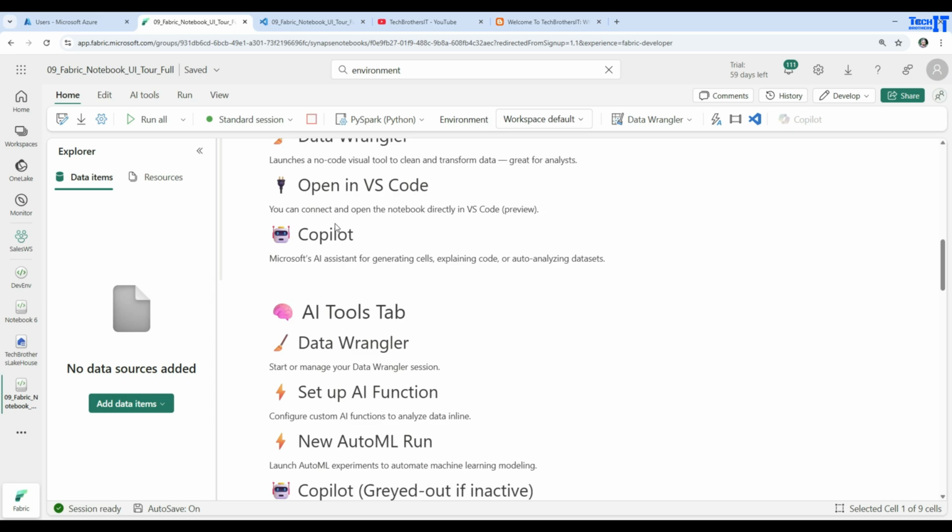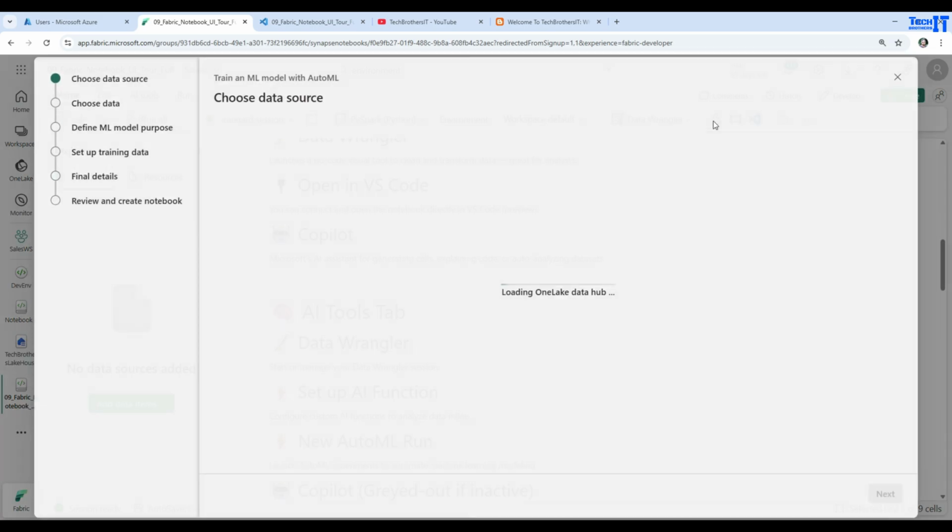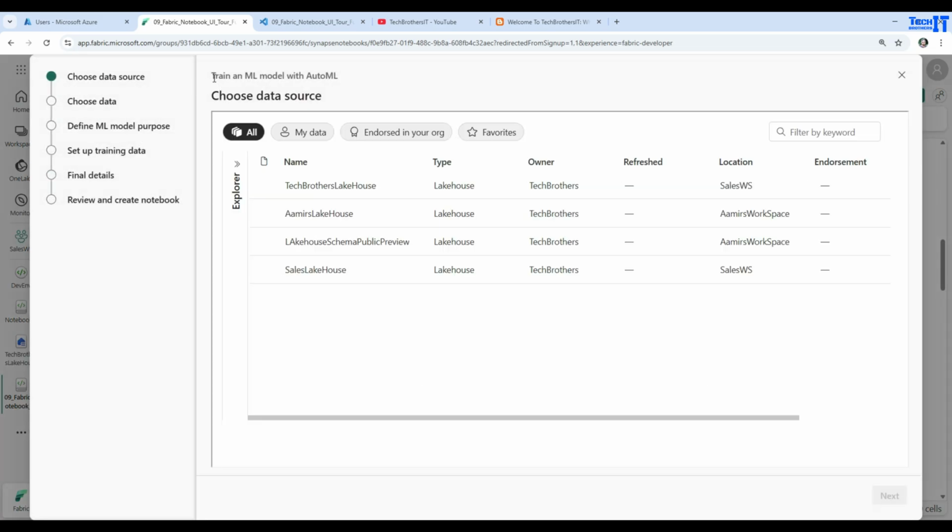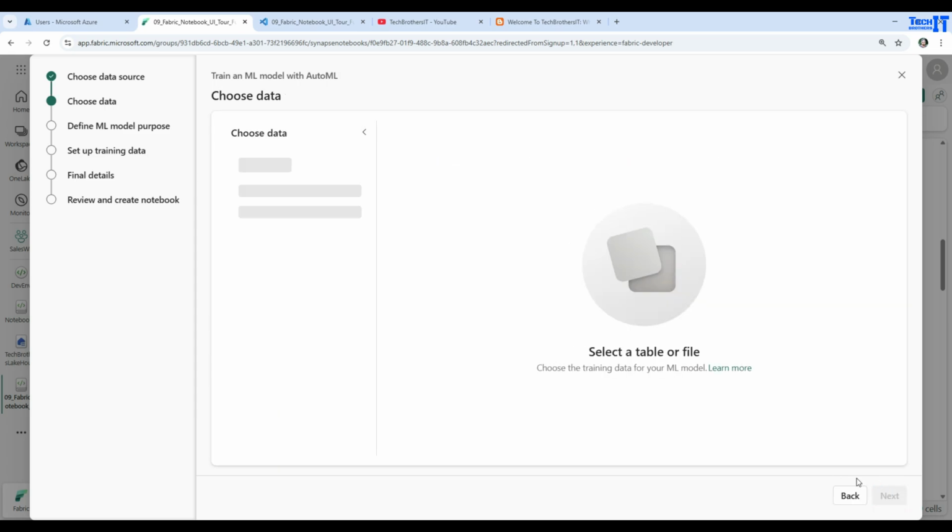Now we have done all these things here, and here is a new AutoML run, and if you do that, what's going to happen, it asks you to train an ML model with AutoML. So you can select your Lakehouse, whatever you have available. I have only Lakehouses available, and once you do that, it's going to ask you to select your data, then define ML code purpose, set training data, then final details, review, and create a notebook.